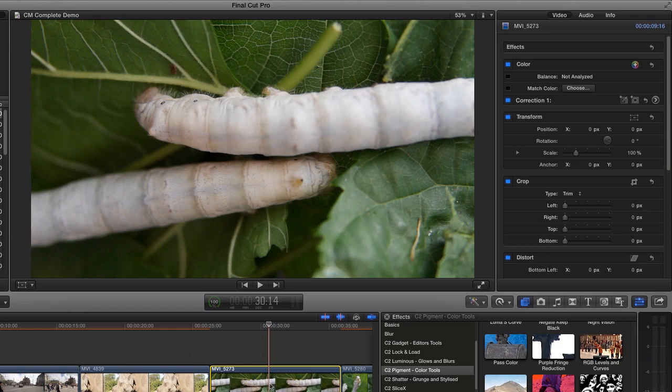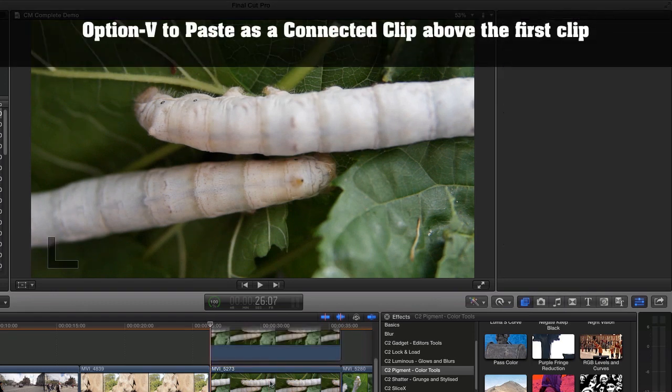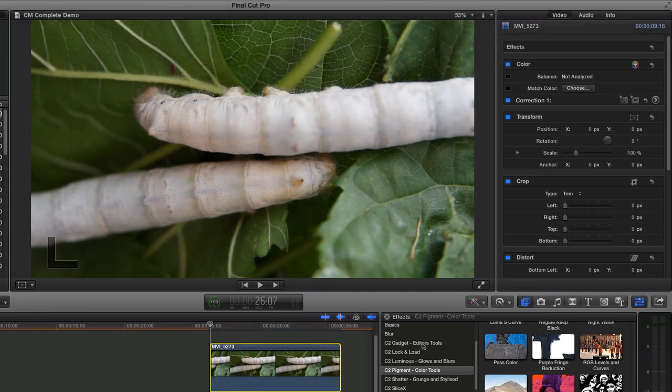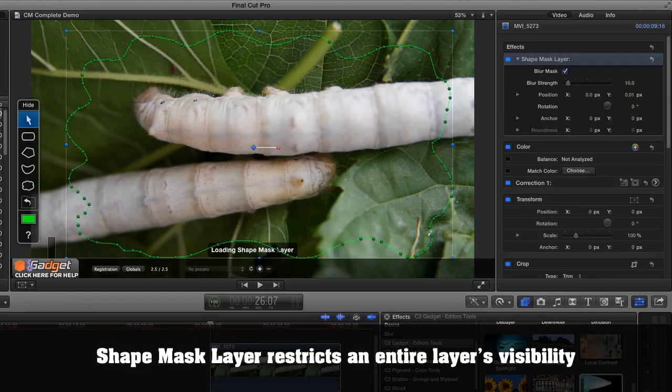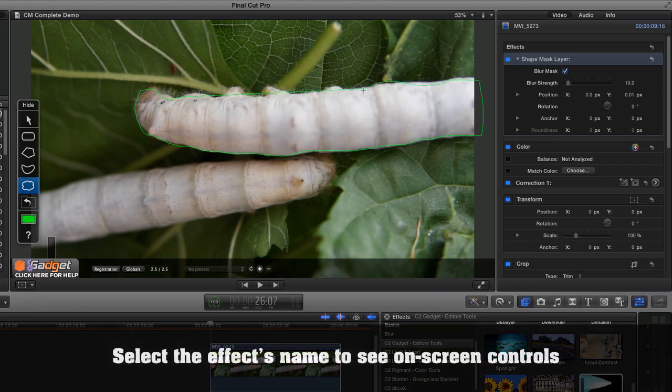Let's now have a look at what else we can do with a shape mask. I'm going to copy this clip, press the up arrow, and then press Option V to paste it as a connected clip above the first clip. From the Editor's Tools, I'm going to pick the Shape Mask layer and drag it onto this layer. Now it comes on with a default shape, but I can easily pick my arbitrary shape tool and just as I did before, I can drag around the shape of the object I want to change.